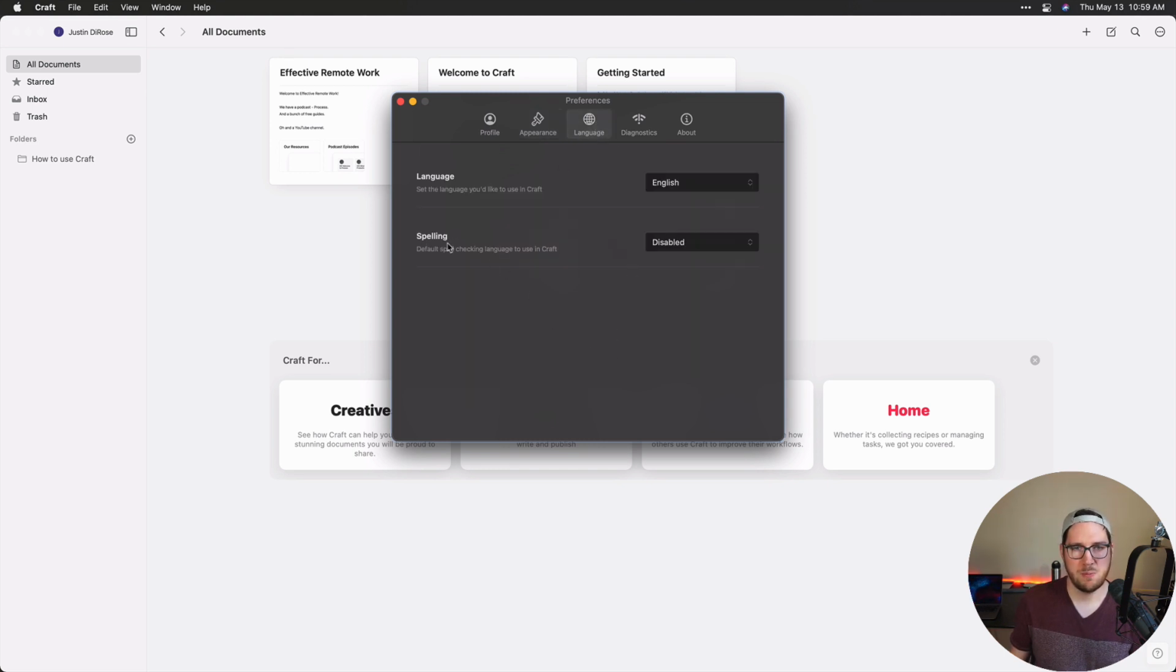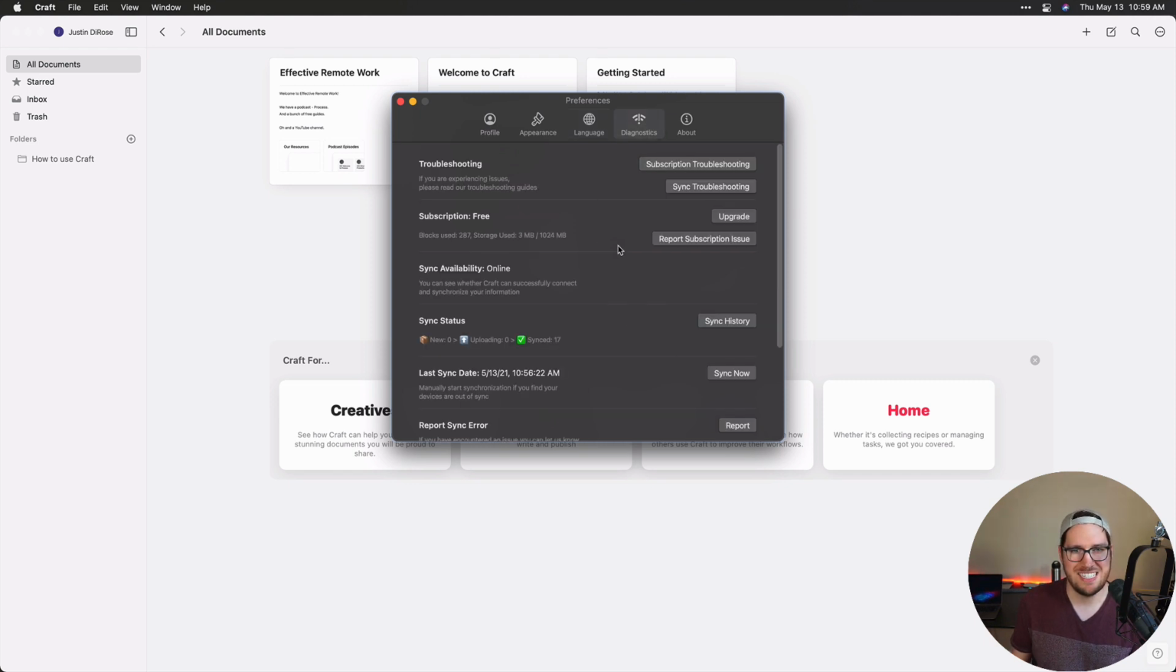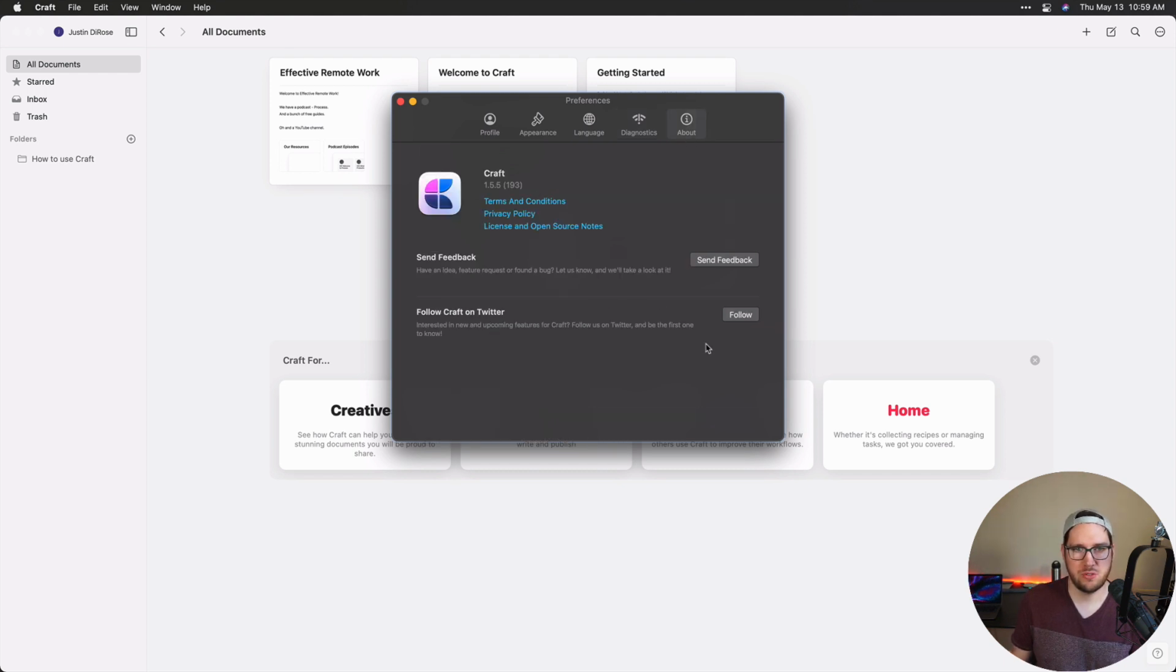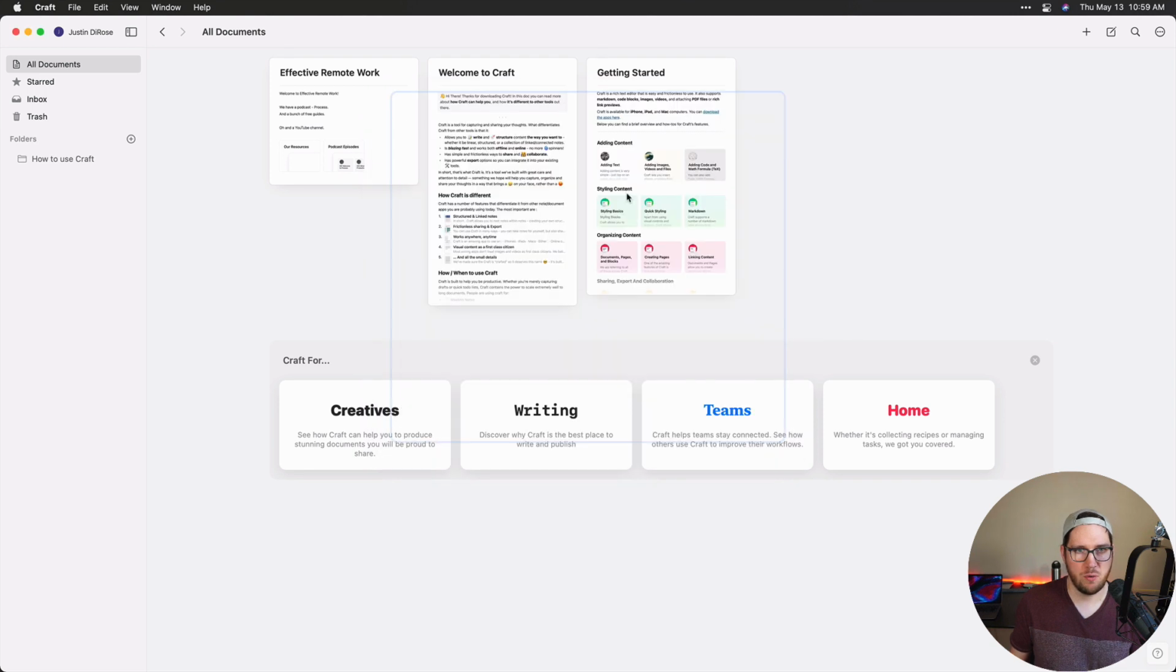Language, you can have spell check. You can have your default language be something different. There's a bunch of different diagnostics that you can see here. You can see your sync status, which is helpful. And then About, you can see what version of Craft you're on, and so on and so forth.